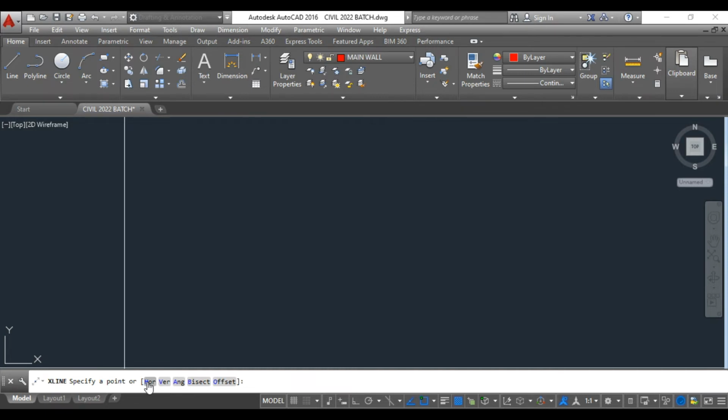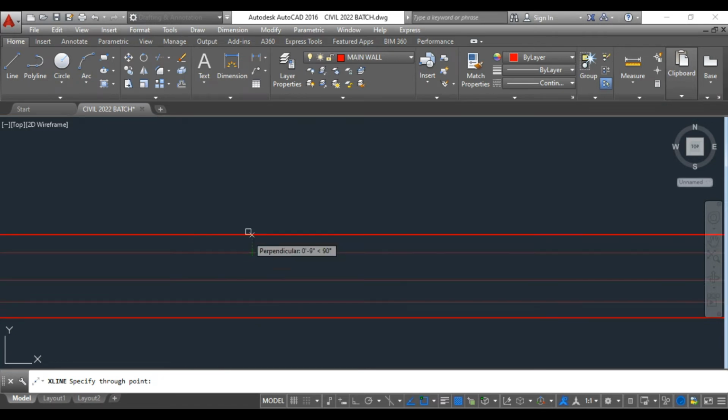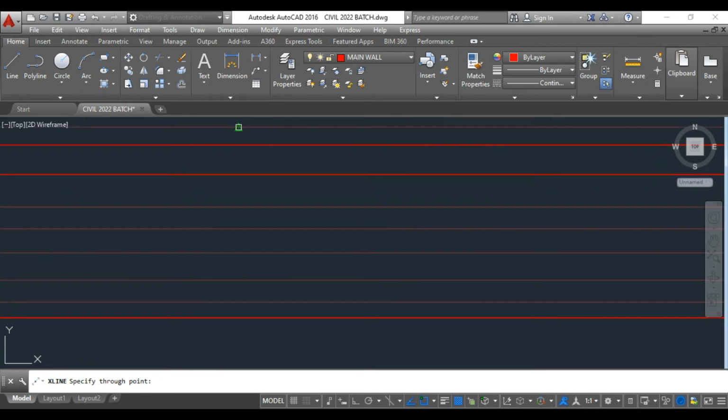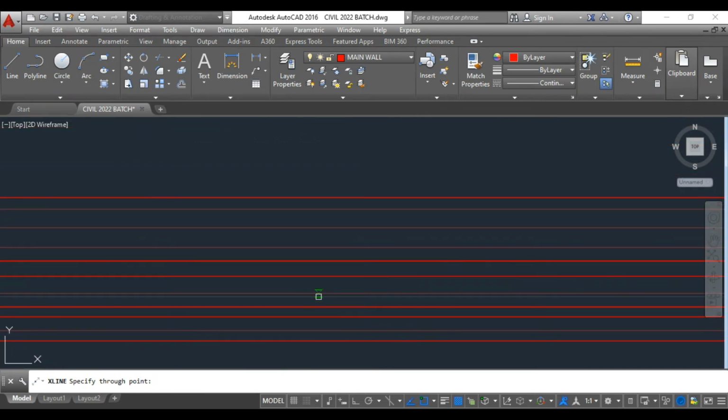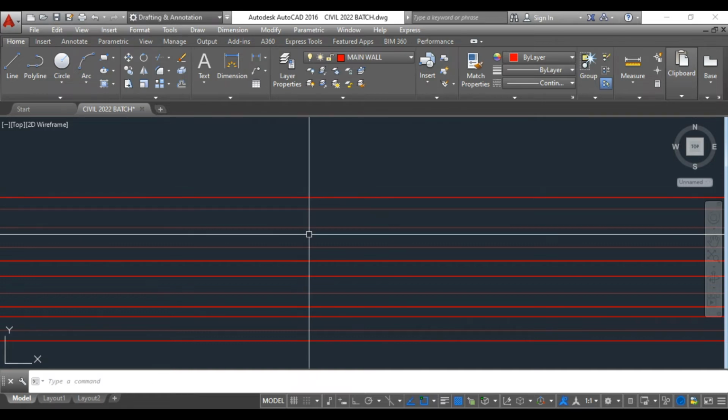So if you want horizontal, you just hit horizontal. See here, I am getting n number of horizontal lines you can create at one interval. This will work until and unless you come out of the command, because it is a continuation command. If you want to come out of this command, just press enter or space, or you can press escape. It will exit the command.